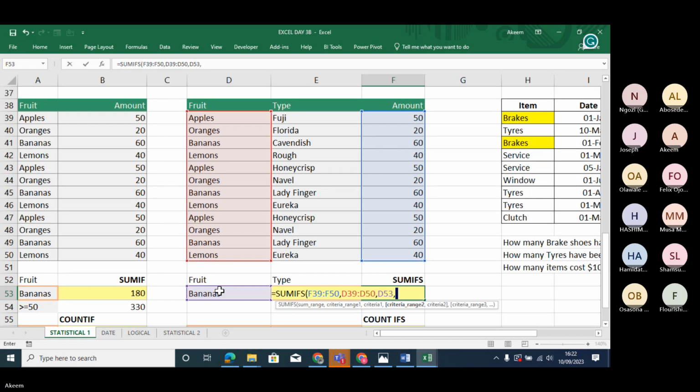If you are done with range 1 and the criteria 1, tell me that you are ready. If you don't get it, look at my screen. You see it on my screen.